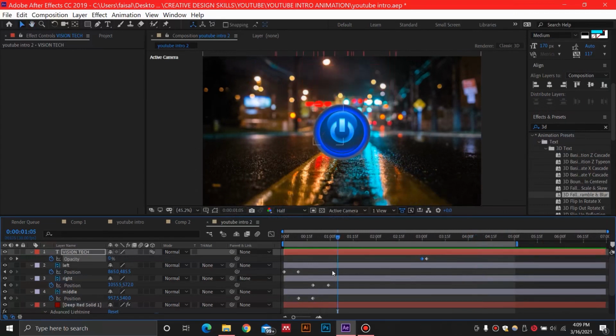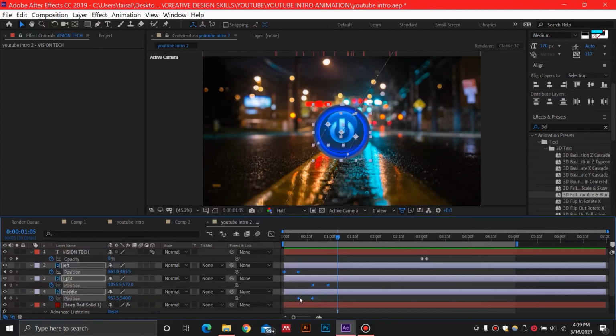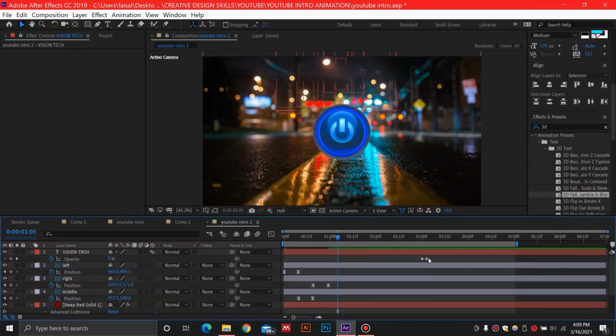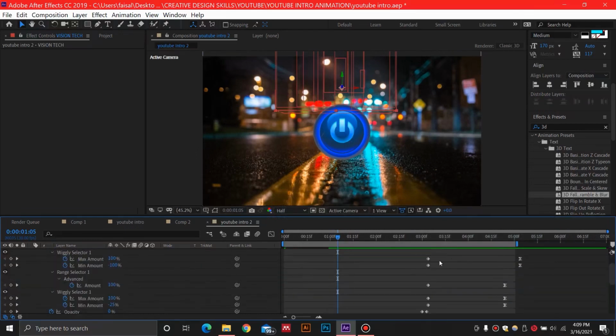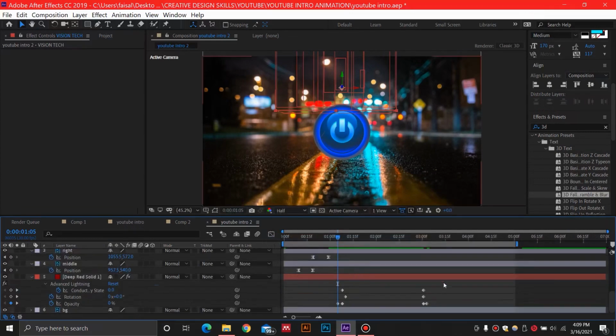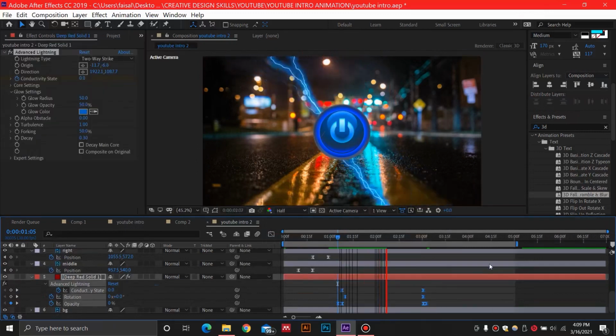The last thing left to do is go ahead and select all of our keyframes, right click and easy ease them, or just press F9, whatever you like. Press U to reveal all the keyframes for this one as well. Right click, press F9 to easy ease them. Do the same for this one. So, one final view of our animation.